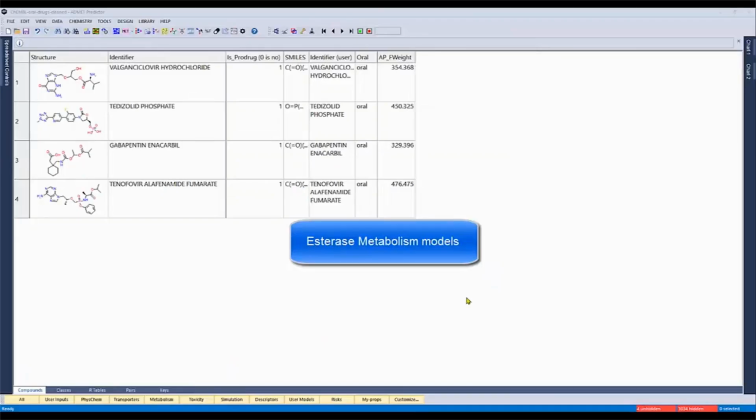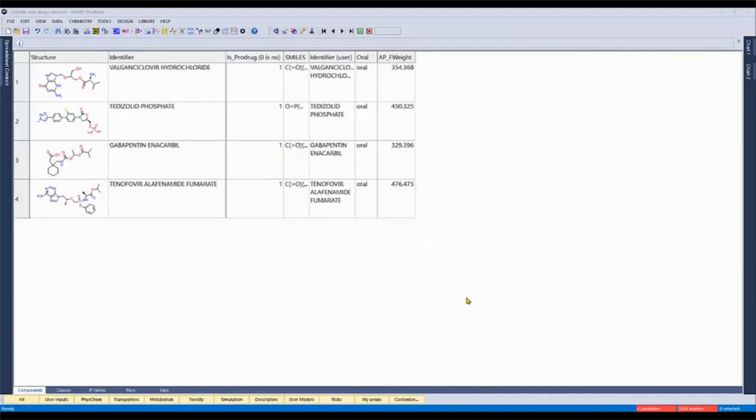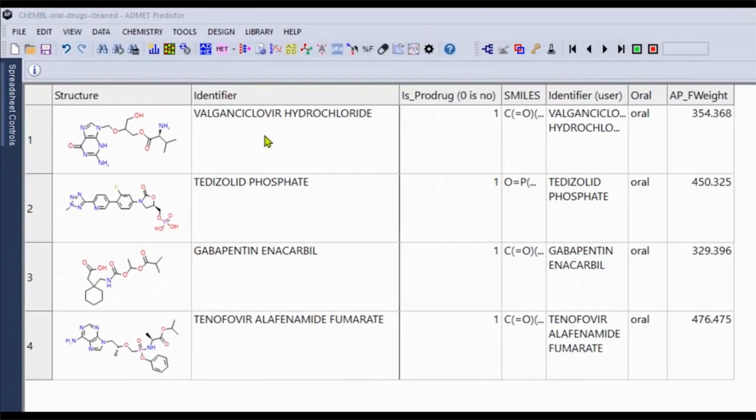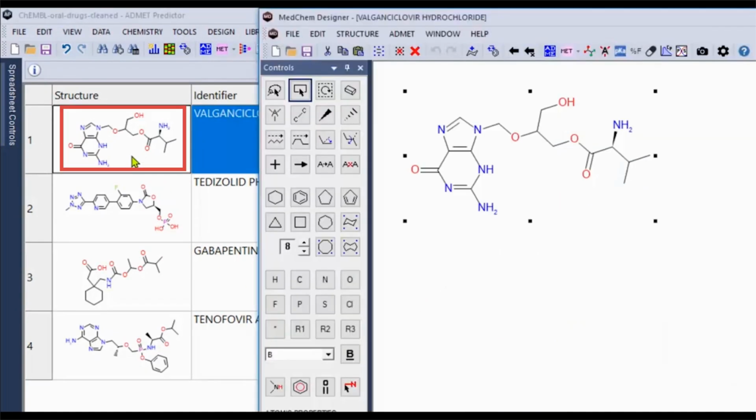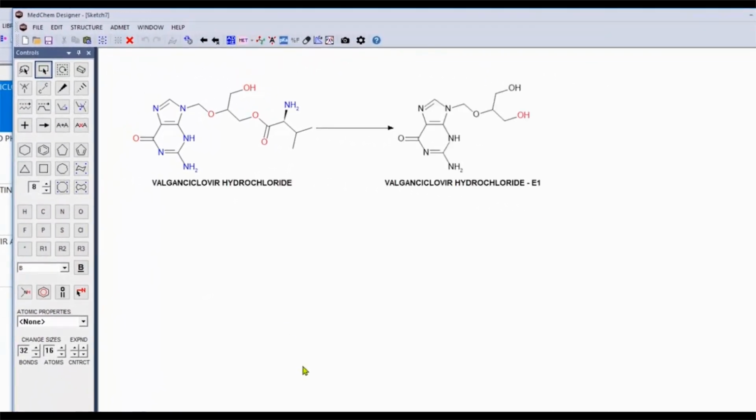In this next section, I'll discuss our esterase models. These models are strictly transformations, so they're associated with the CRF file, which I'll show in a minute. But let's take a few examples here. The first compound is acyclovir, and it's a prodrug. All these are according to their Kimball data sets. Again, we can just double click on the compound to bring it up into MedChem Designer, and then I'll click on the esterase option under the Met button.